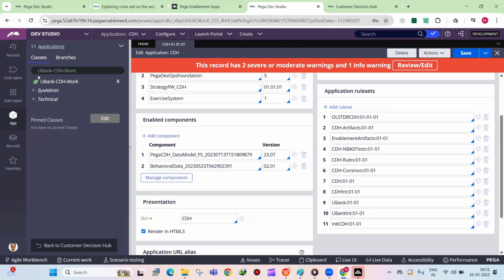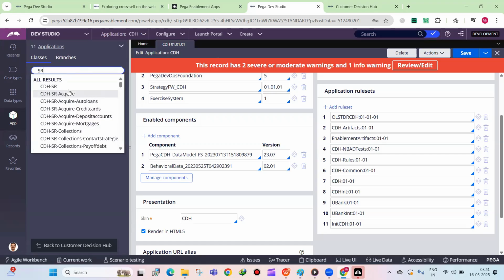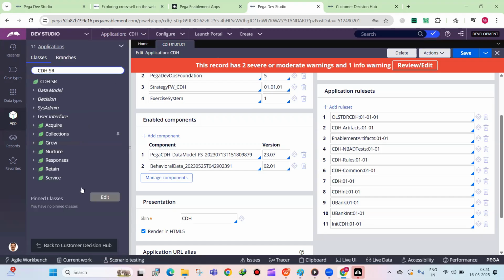Now, there is one more class specific to your decisioning applications. Just like how you have a work class for your Pega development, right? You have a work pool, you have the class group, all those concepts are there. In the same way, for Pega decisioning, we have a separate class that is called SR class. SR stands for strategy result.